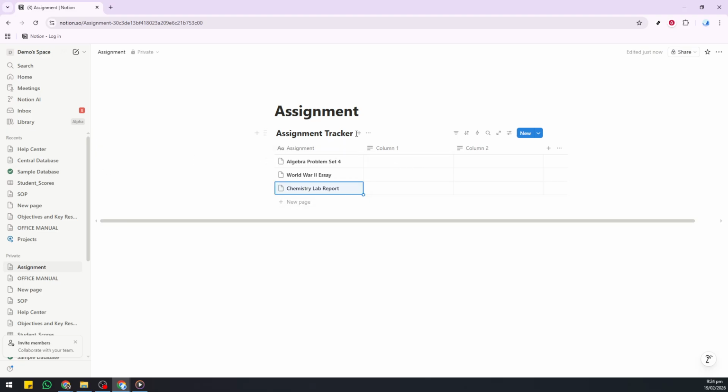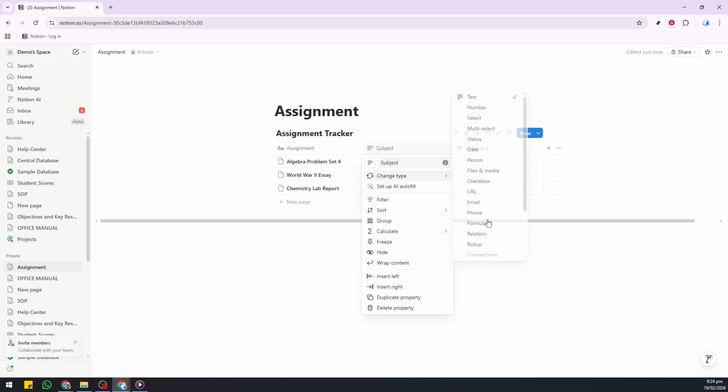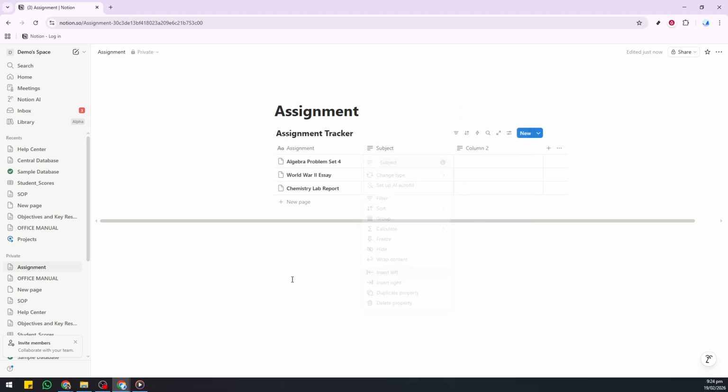Now move to the second column. Click its header to rename it. Type Subject. This column will store the course or topic each assignment belongs to. Fill in the subjects for the rows you just created.